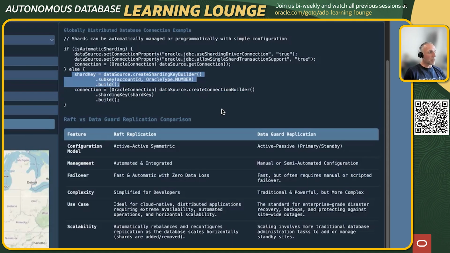If you're doing a query where in the where clause you see that you're using account ID, for example, here it makes sense to use automatic.